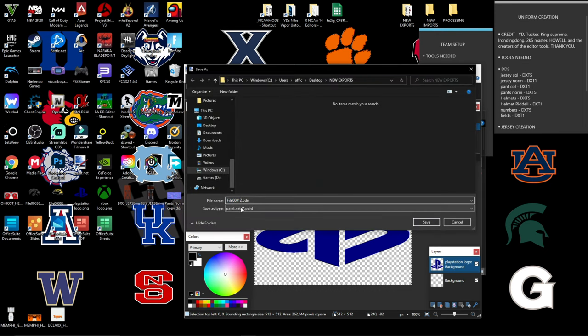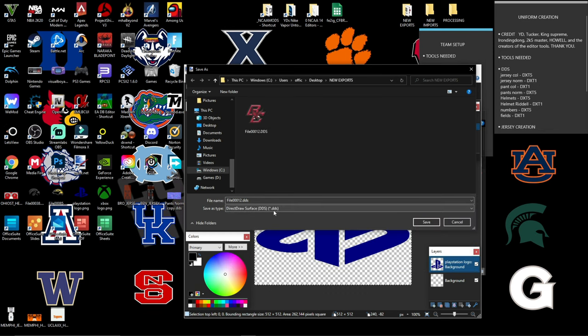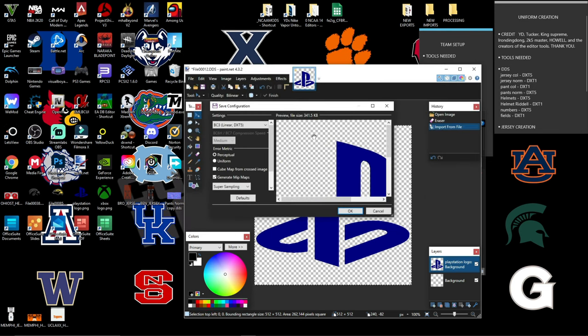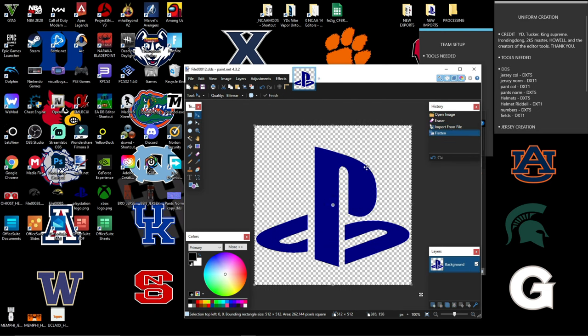and it's going to pop up as this. You can click direct draw surface down at the bottom, and we're going to put it in our imports folder. We're not going to overwrite that old icon. Like so. Save it as a DXT5, okay? Flatten it, because it had two layers, so it needs flattened. And now it is saved.